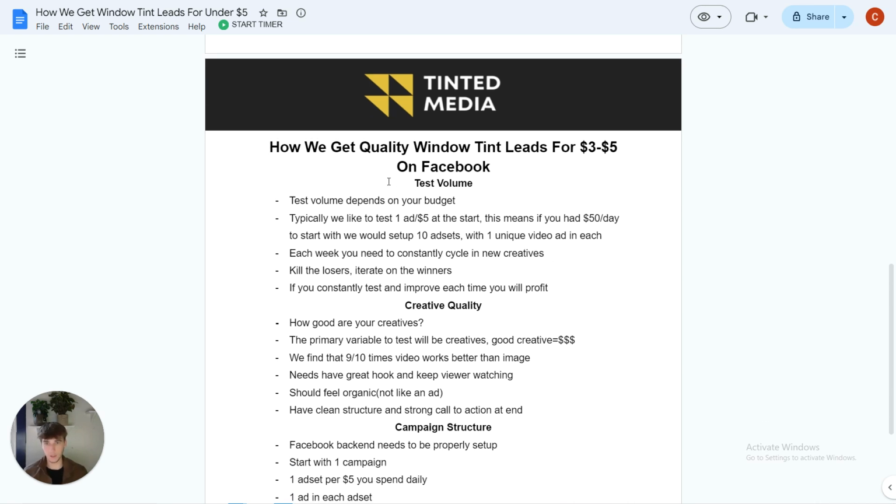Test volume is going to depend heavily on your budget. You don't want to spread your money too thin, or else you're not going to collect enough data to find what works. So typically when we're first starting out, we like to test one ad per $5. So if you had $50 per day worth of budget, we would start with 10 ad sets, one unique video in each ad, and then a few copies, a few headlines within each ad as well, just to test different variations, see what's going to work best.